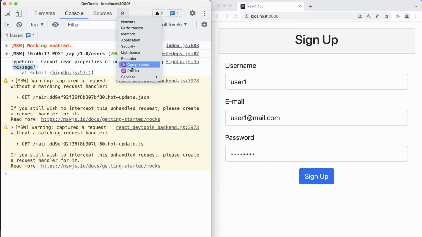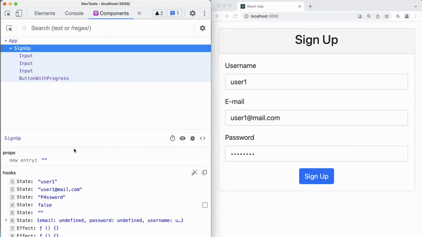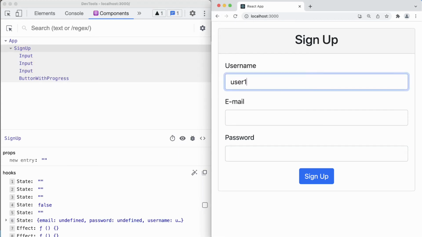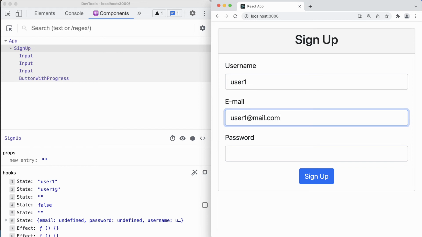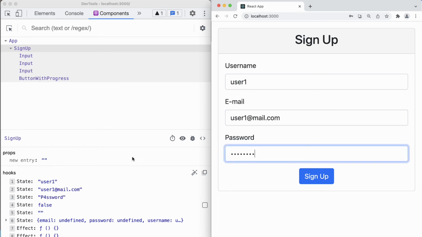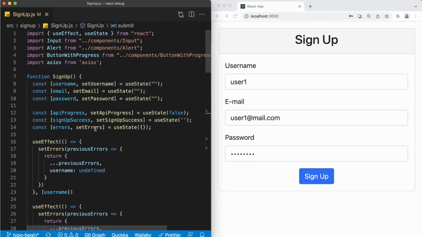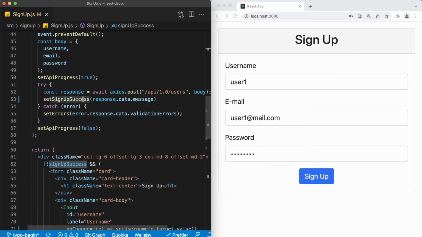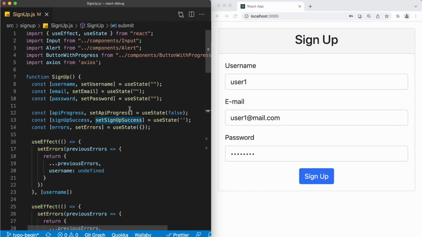and let's also check the components here. We have this sign up component selected, and we have the states now. Just reloading it and sending another request, user1@mail.com, password. Now as you can see, we are filling the fields for the state: the username, email, password. We can check what this is all about by checking the order. The first one is username, second is email, and the fifth one is the sign up success, which is what we are trying to update after the successful sign up request. And basically it is initially empty.